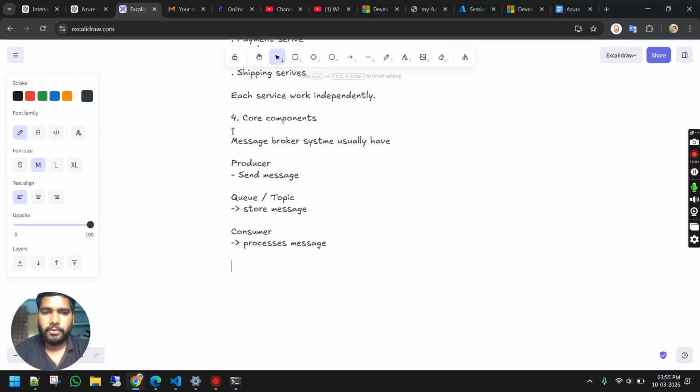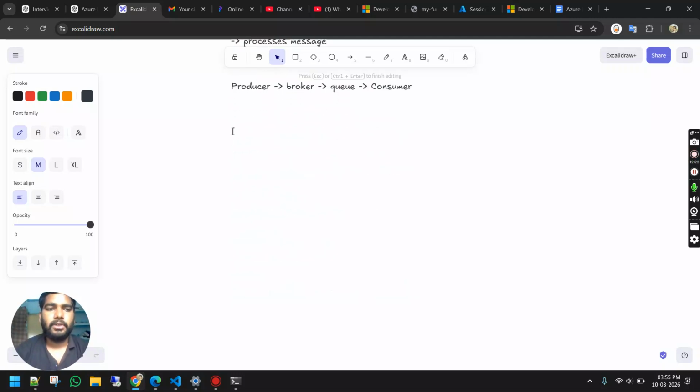Okay, so let's talk about the flow. So the producer goes through the broker, then the message goes through the queue, and then it goes to the consumer. Okay, so now let's go through the practical example.